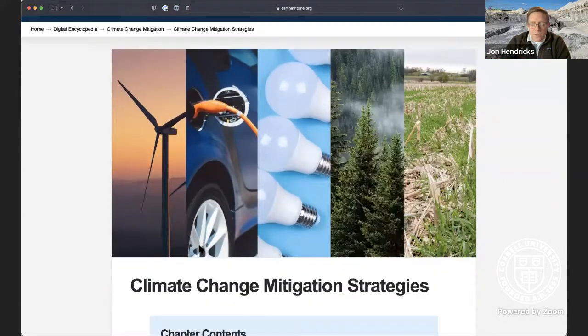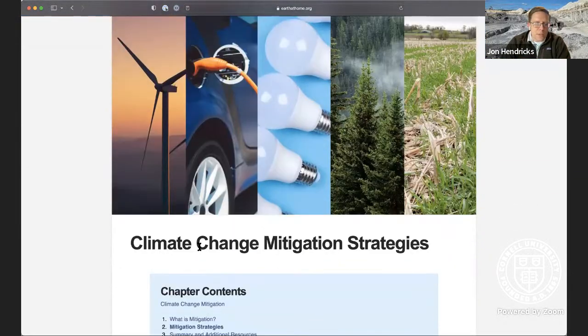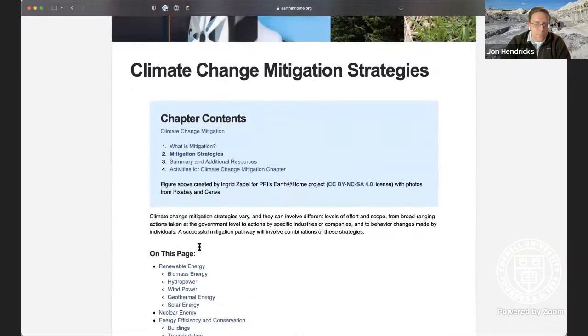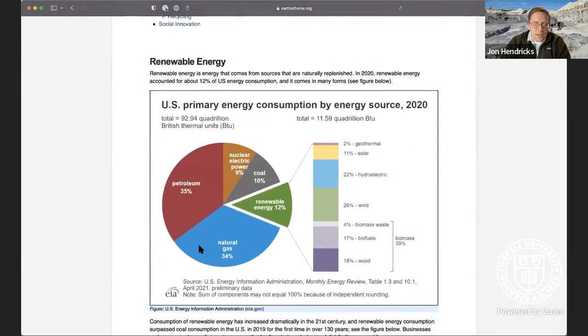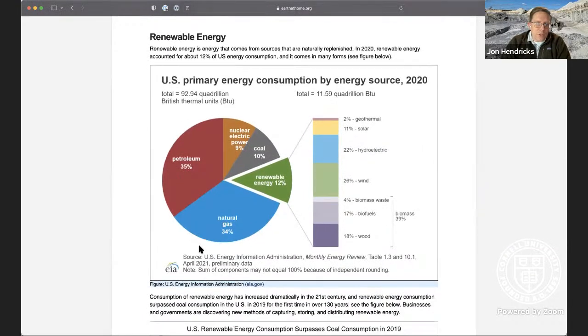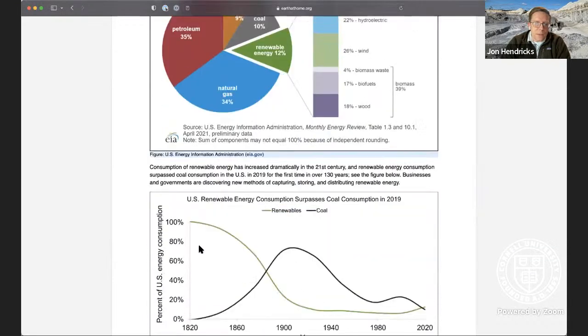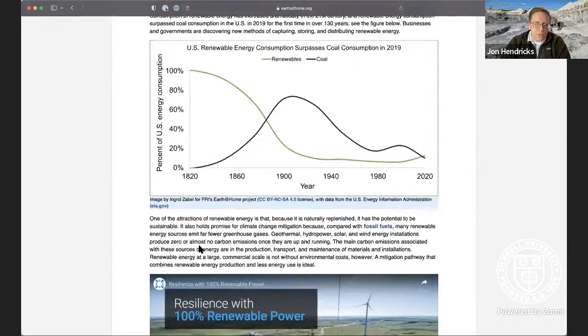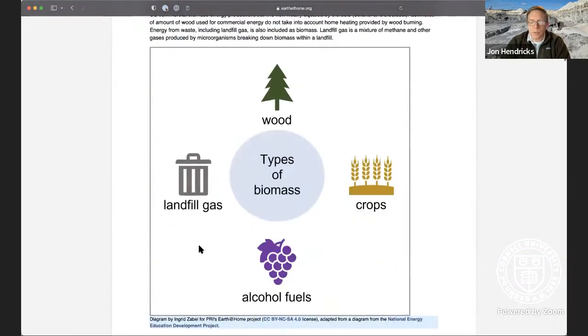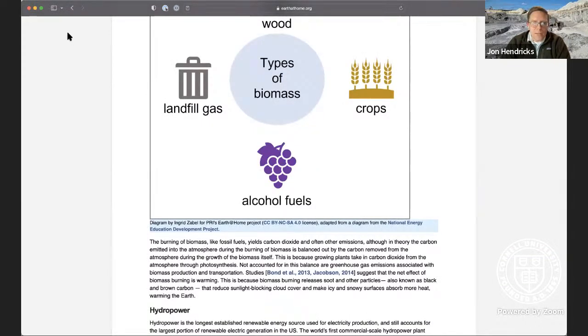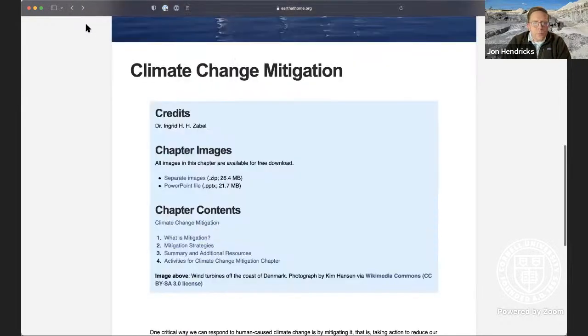And this is a page that just went live a couple days ago that our colleague Ingrid developed, that's got a lot of great information on it, just about different strategies for climate change mitigation and ideas for things that people can do to make a difference. So again, I encourage you to explore that on your own.